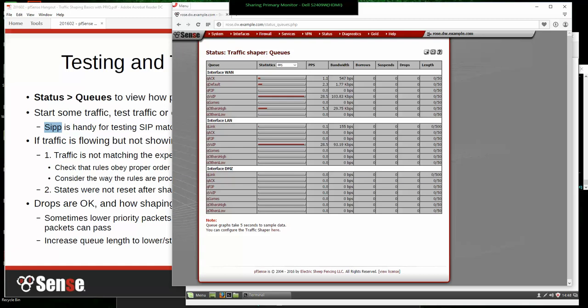So it's not really a big deal to see drops unless you see some drops in a high priority queue and there's nothing else going on. In that case, you may want to edit your queue and increase your queue length a bit, so there's a little bit more space in the queue, and that can happen in some cases if you have a lot of high bandwidth concerns there.